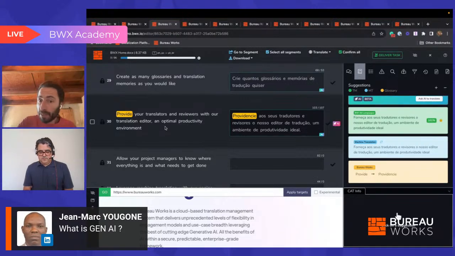The glossary works very similarly, but typically most glossaries don't operate with fuzzy matching. In this case, it's looking for the word provide, finding that in the glossary, and then suggesting to the translator the term providencie, for instance. Okay, so that's the traditional paradigm.